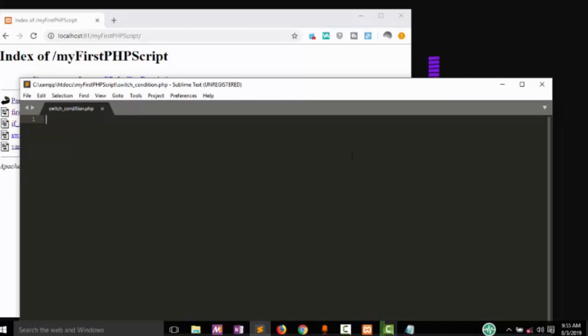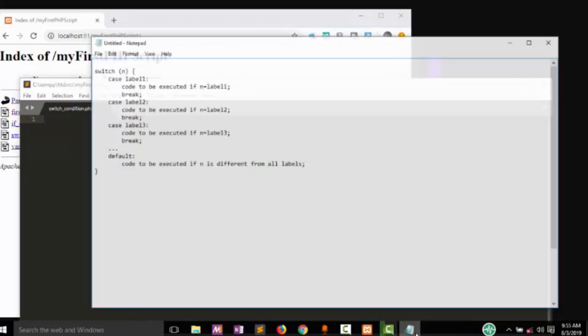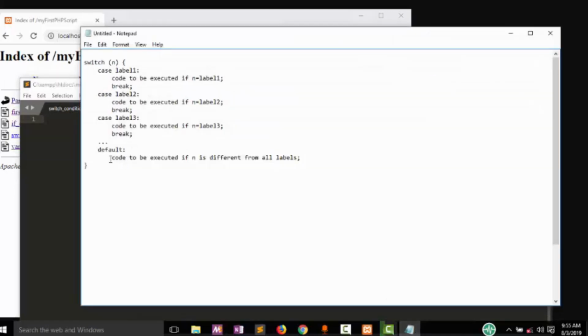I want us to see what the switch syntax looks like. So we have this keyword, switch, and this is a variable. This is the variable that the condition is based on. So we have different cases.